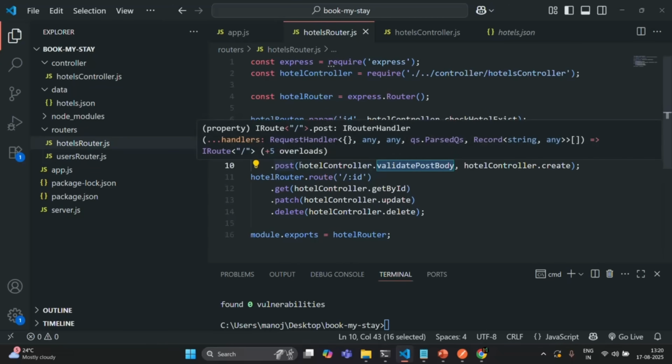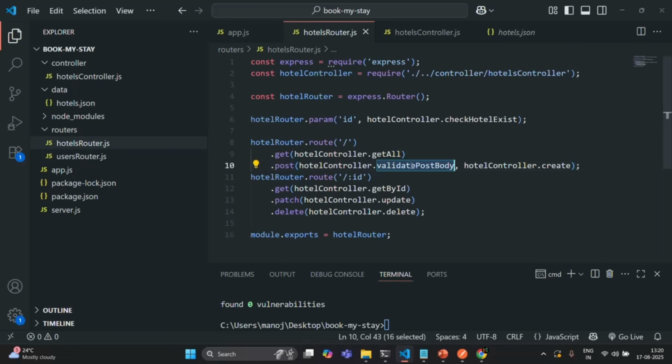If he is an authenticated user, then this validate post body middleware will be called, which will validate the post request body. If the post request body is valid, then it is going to call the next middleware, which is this create route handler function. And this is responsible for creating the response and sending it to the client. So we can chain multiple middlewares together using the middleware chaining concept.